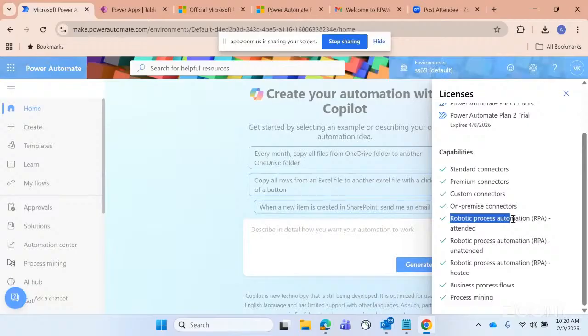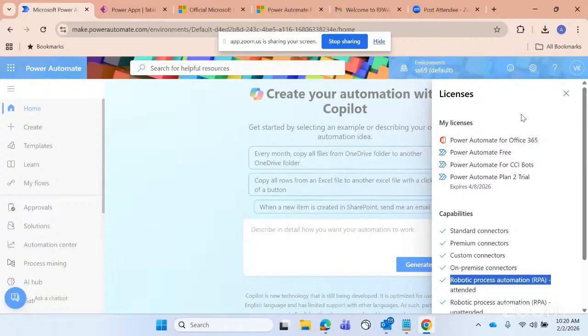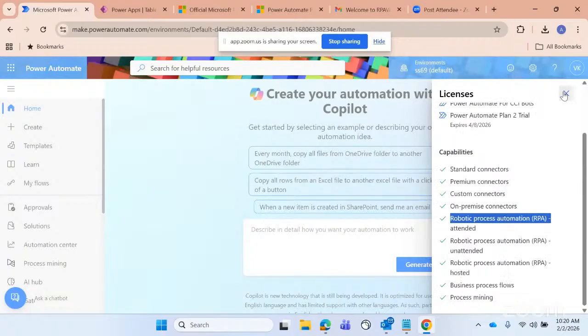See, robotic process automation, there are two types: attended and unattended. Once we have started the actual training on Power Automate Desktop, I will explain that. Then business process flow, process mining. These are the licenses I have based on my trial account. You will be getting all the licenses also. Don't worry, I'll be creating them.